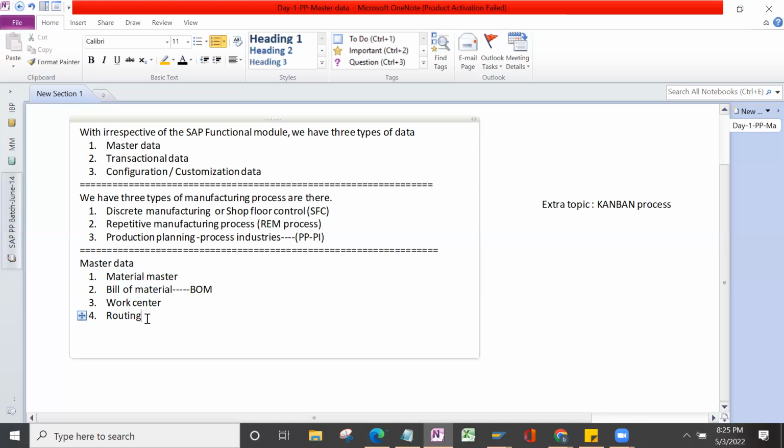That's it. From that onwards, different activities will be there. It's a different story. I just want to make it clear that the master data part is material master, bill of material, work center, and the routing. This is not elaborated information from the practical perspective. This is a detailed explanation of the functionality of each and every master data under manufacturing.